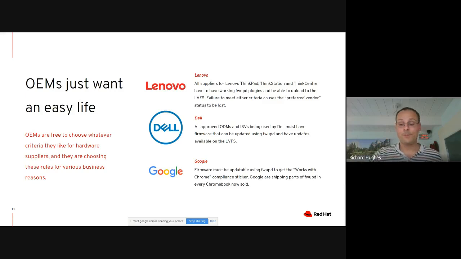Google also ship FWUPD in every Chromebook now, and the plan is to integrate more deeply into Chrome OS as time goes on. Interestingly, Google aren't using the LVFS. They're mirroring the whole LVFS. Now, I guess maybe that needs some explanation. The LVFS itself is this massive file dump, essentially. And then we give them a pub manifest, which allows them to sync all the public firmware.